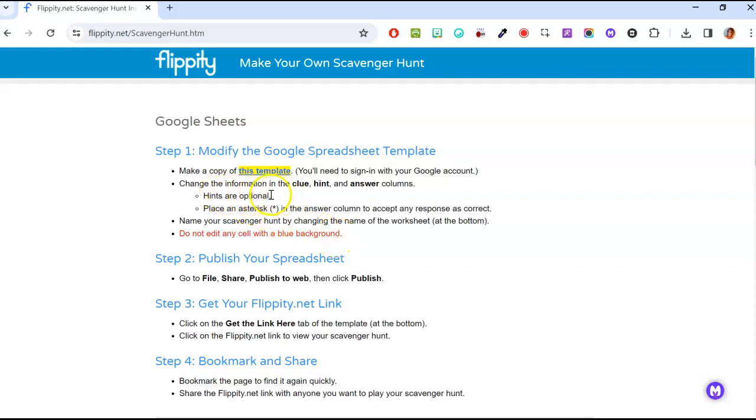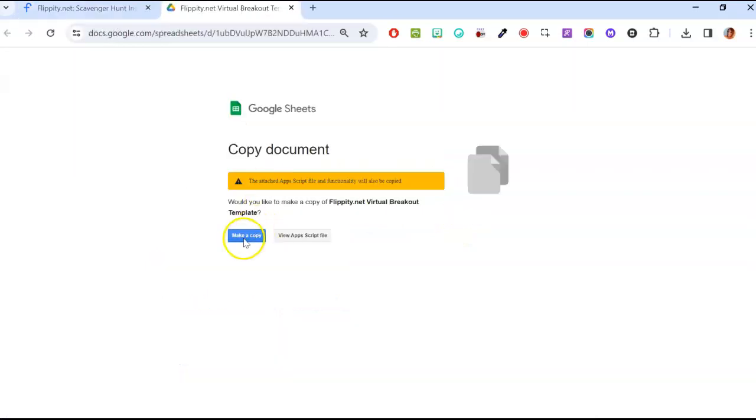You can put in hints if you want. It doesn't penalize them in any way. And you'll obviously want to name your scavenger hunt by changing the name of that worksheet. So I'm going to click on here to make a copy. It does have scripts. That's correct. You're going to click make a copy.